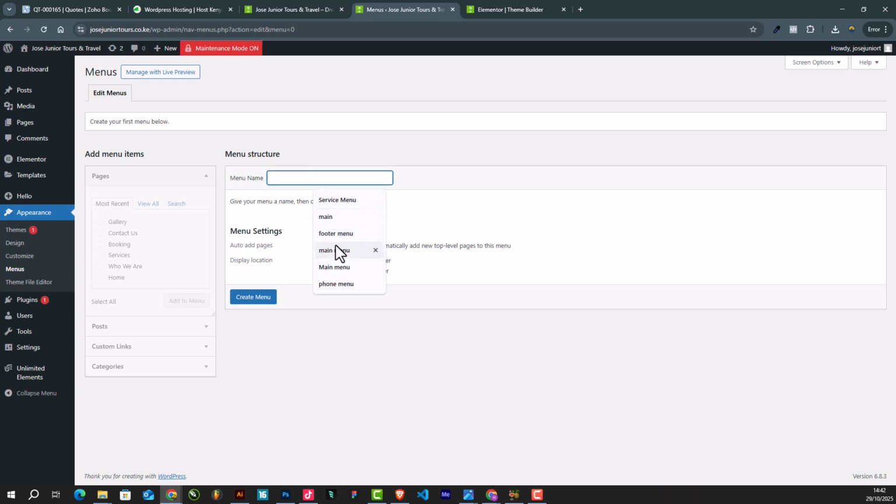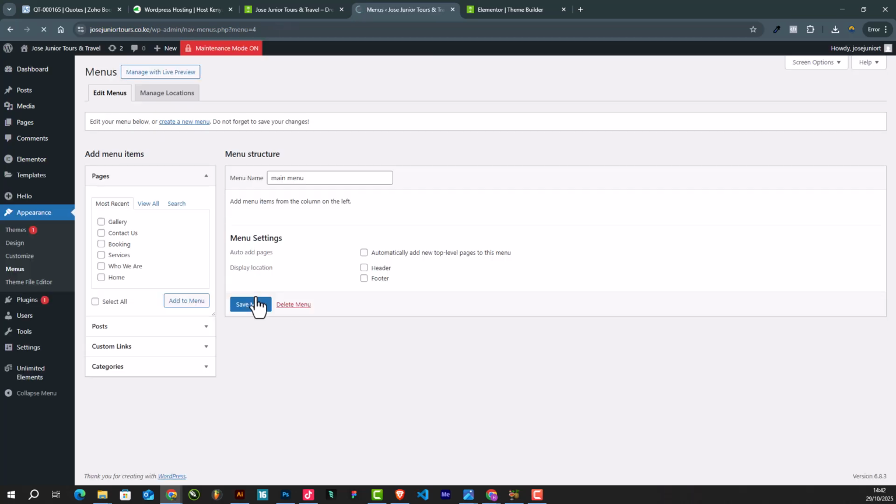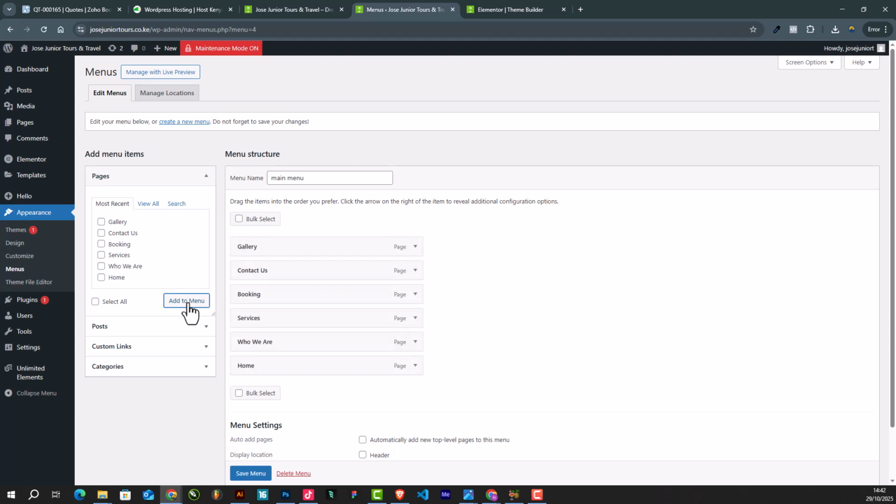You can create as many menus as you want. So if this is going to be my main menu, I'm just going to click create. So there is my menu. Now I have to add the pages that we just created. So I'll just check these pages over here and click on add to menu. So there we are. Now I'll have to arrange them from top to bottom.